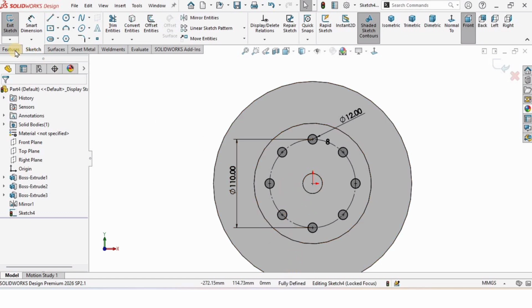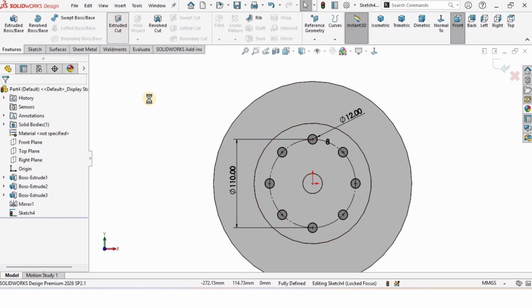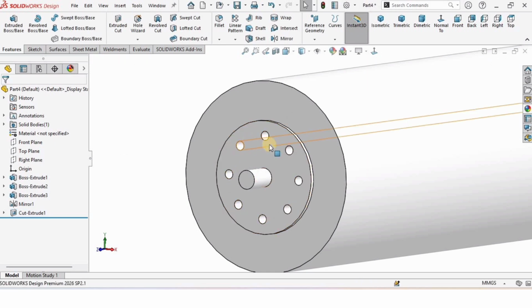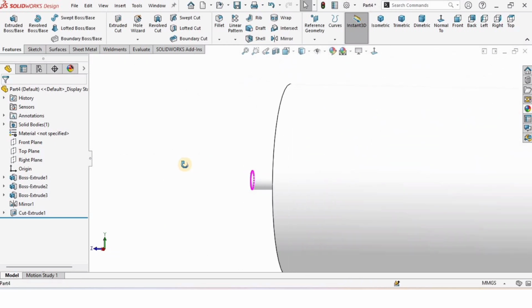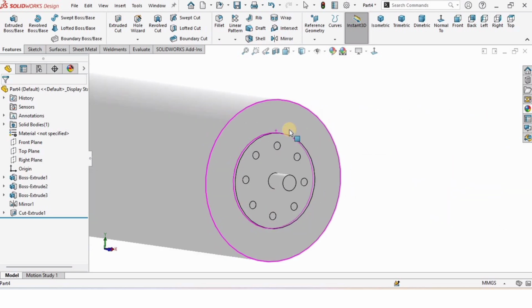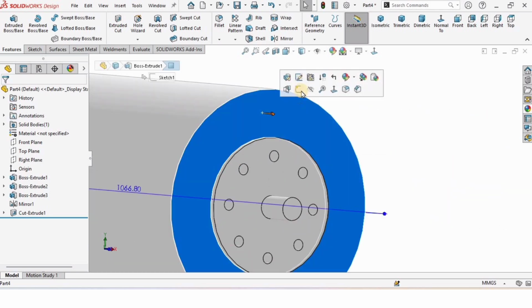The sketch is fully defined, so I will go to features and select extrude cut. After selecting the extrude cut, you have to select through all and then check the box. By the way, fully defined sketches mean that in future if you create some relation to the previous sketches, it will not cause any problem, because definitely it is fully defined.